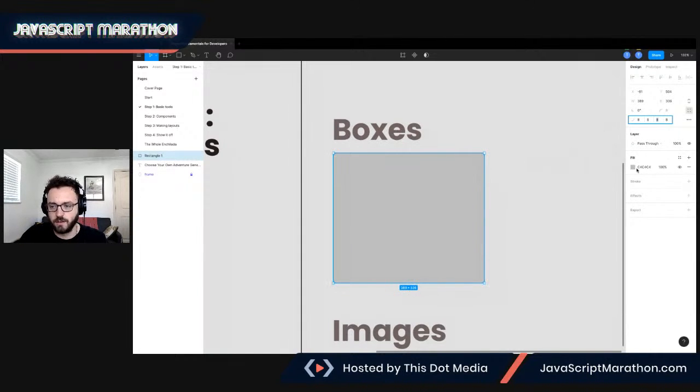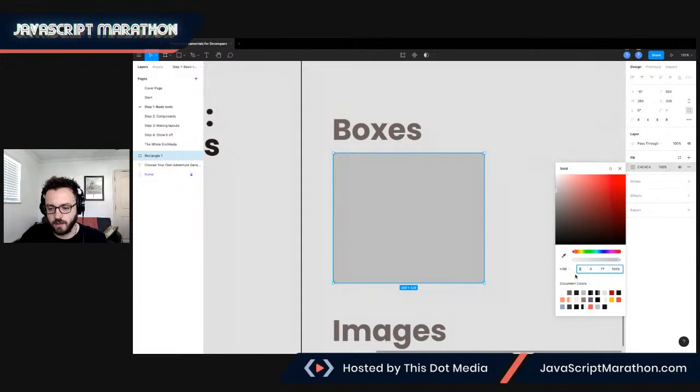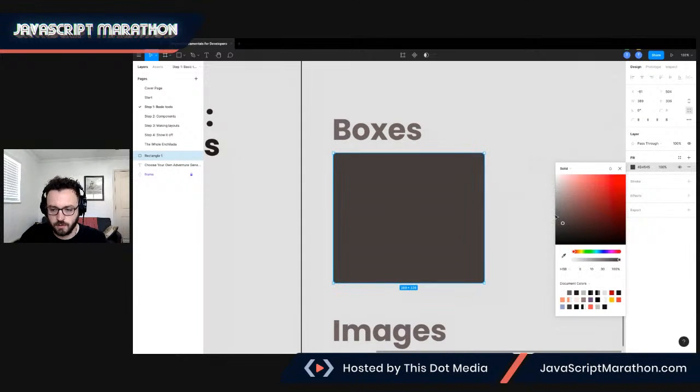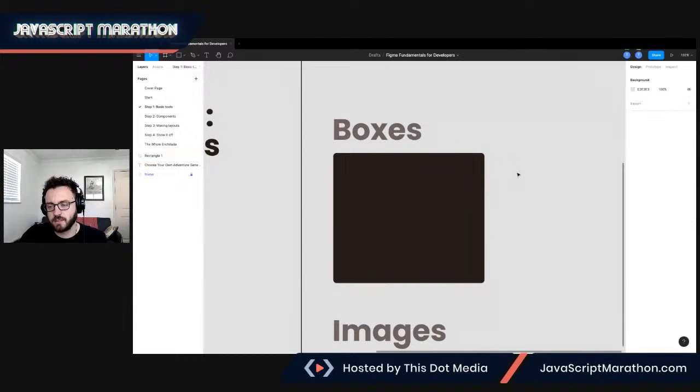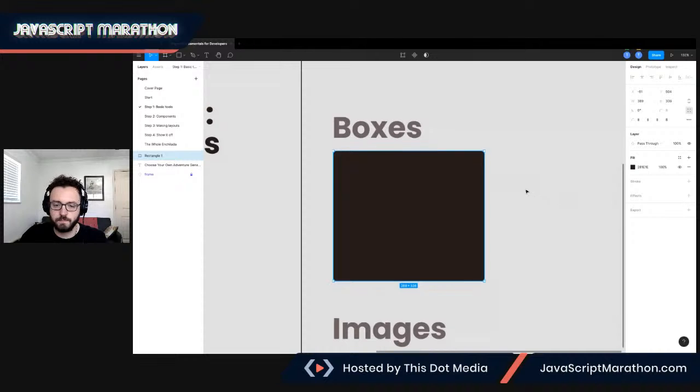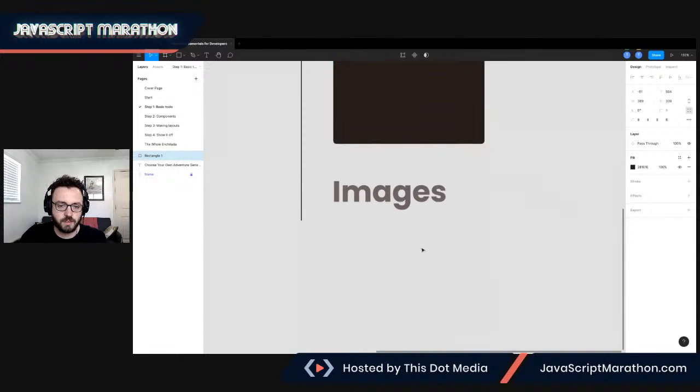But for our purposes, I think just 8 is fine. And we also had kind of a dark brown color. I think that's the right color. Sometimes it's hard to find the colors if you have a lot of document colors. So that's a box. There's not much more to it. We'll go over some of these as we go through the rest of this.